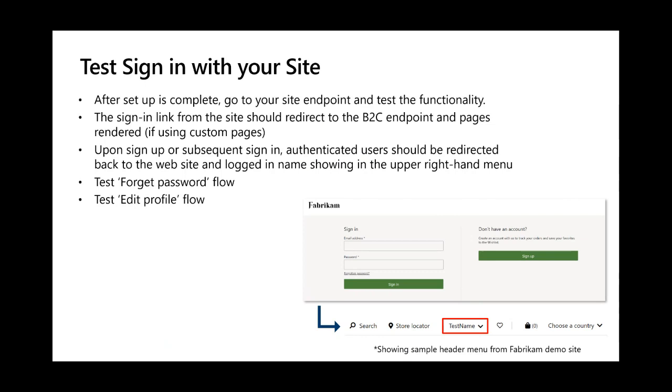So also don't forget to go test the forget password flow and make sure those page states are working as expected, as well as the edit profile flow, which is found when you go to My Account and Edit Profile.